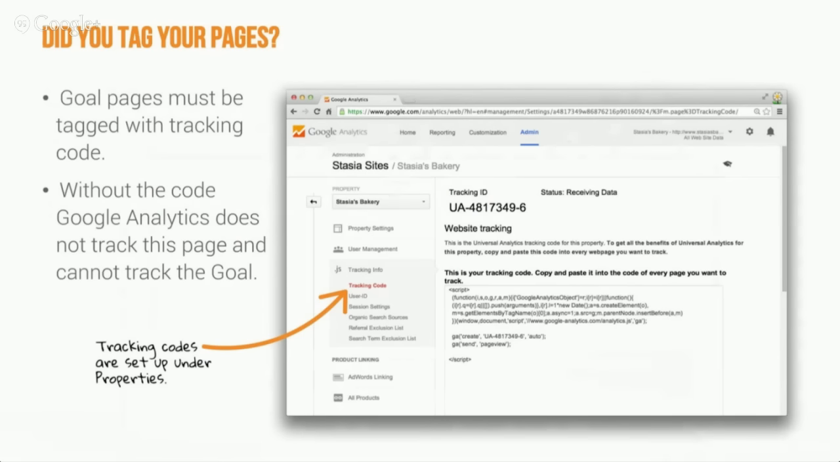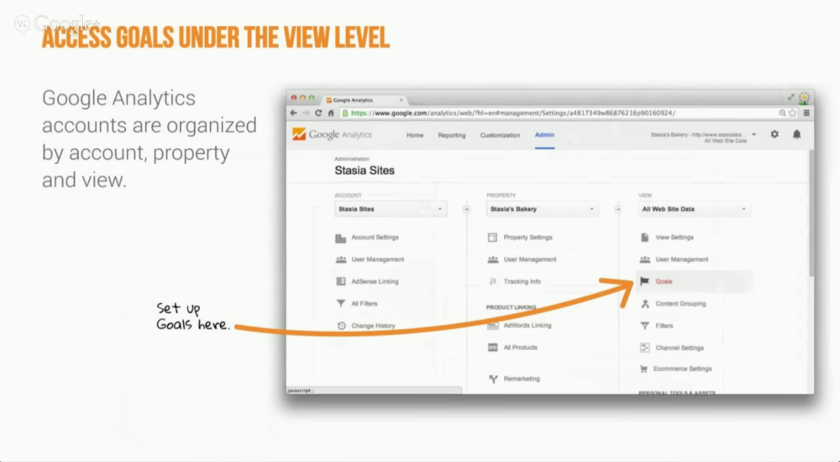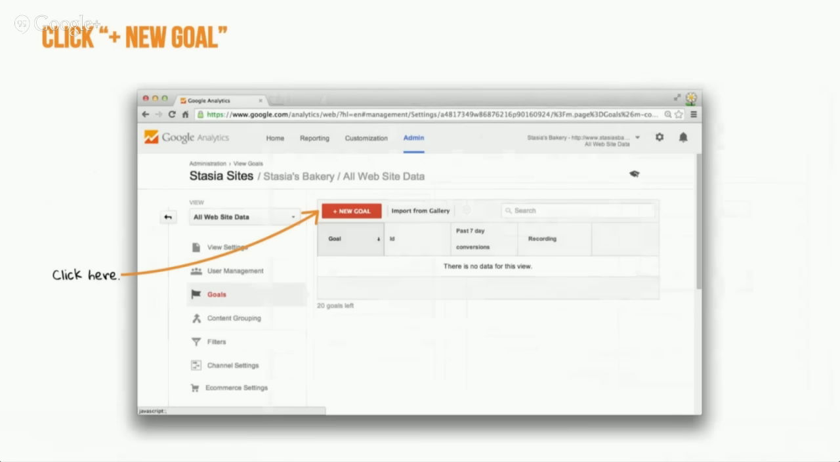So you go into your properties, look for the tracking code, and grab it. As you can see on the right side of this slide, it's just a few lines of code. You copy that code, and either you or your webmaster can put it directly into the header of your page to get started with GA. Once that's done, you set that goal under the view level. Go into your site data, organized under Account, Property, and View, and click on Goals. That's the first step. There's a little flag next to it. It looks like a goal. So you click plus new goal and get started.